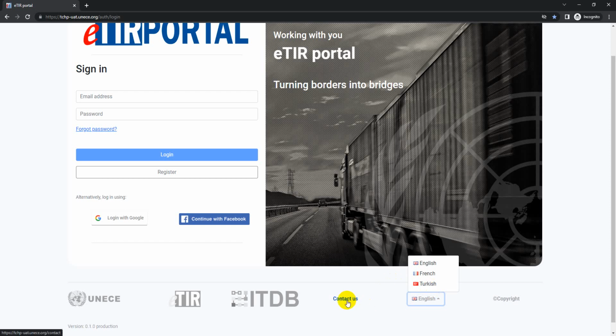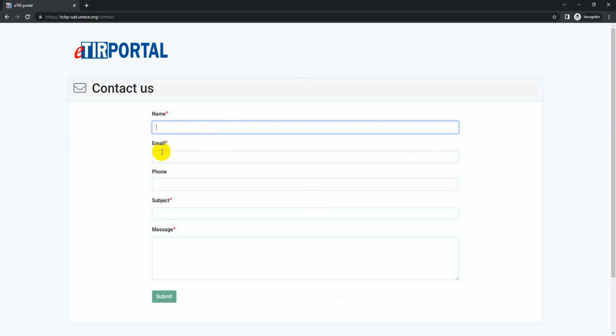You'll find also here a contact us page that allows you, even if you're not logged in, to send us a message using a classic name, email, phone, subject, and message form. Using this, you'll be able to provide any feedback on the web application, but also any issues or improvement ideas that you may have and that you wish to share with us.